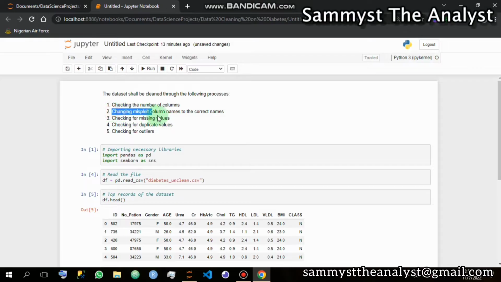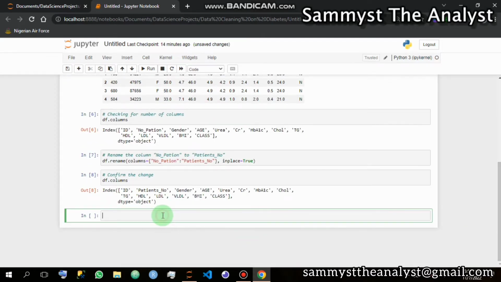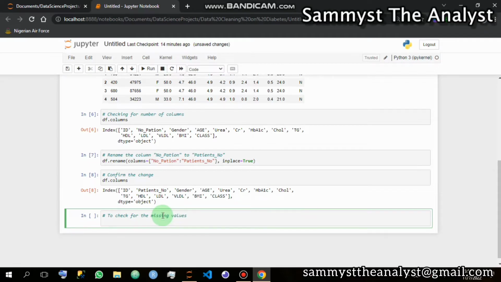Now we come to the second aspect. We have changed the respective column name to the correct one. We want to check for missing values. Now to check for the missing values, we'll say df.isnull().sum(). Then we run this.